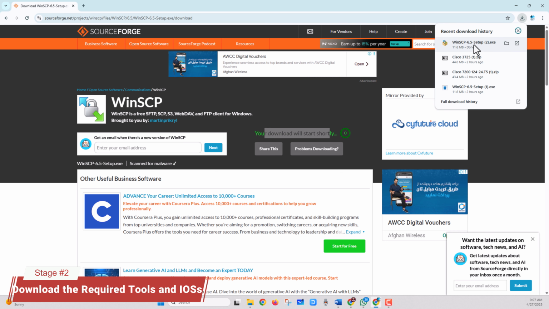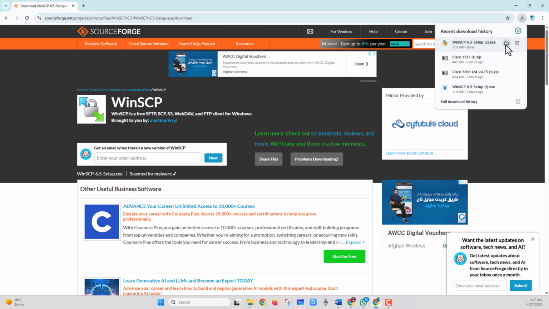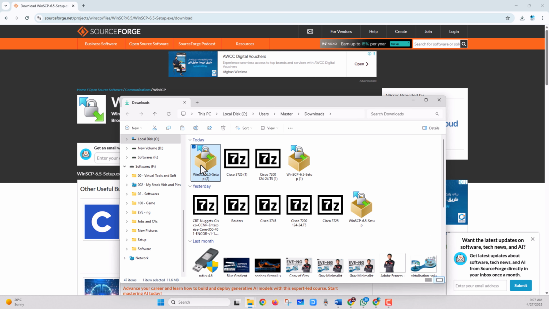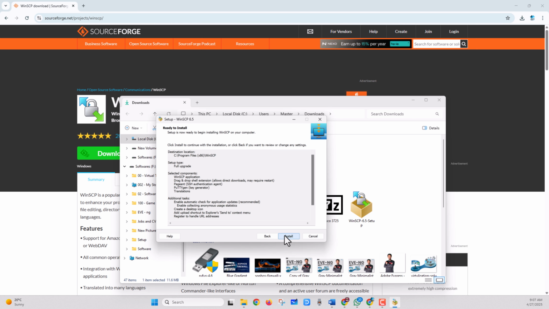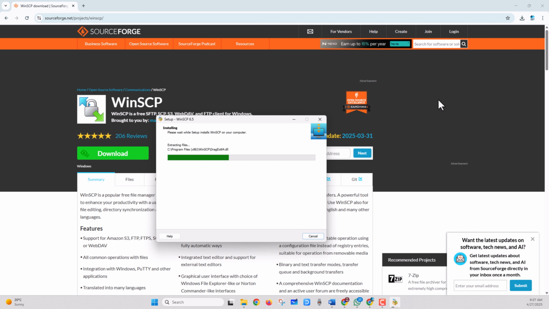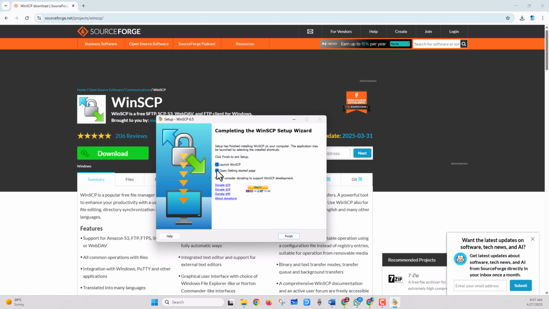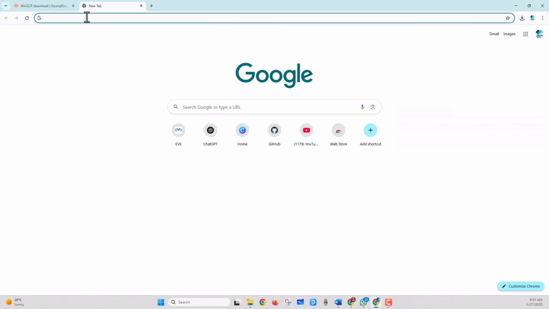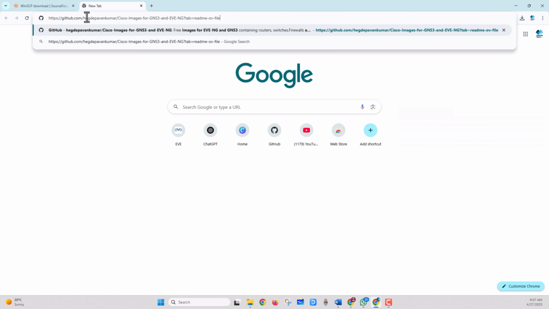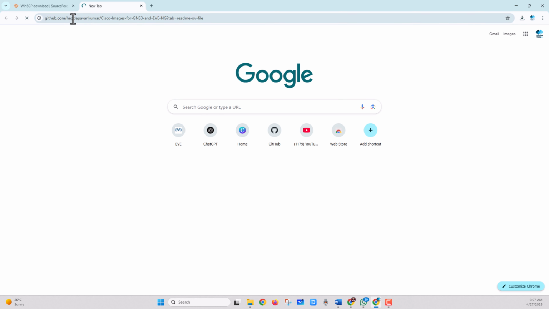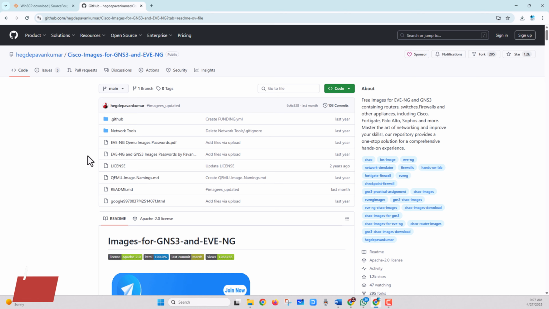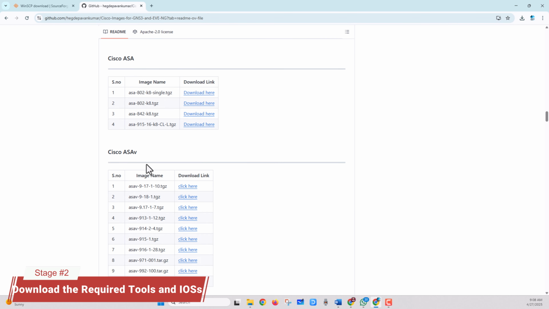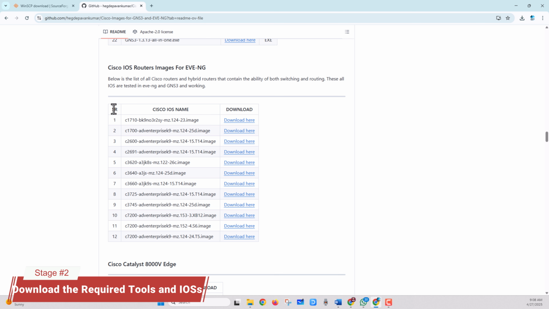As you can see, the download has been completed successfully. So let's double click this installation file. Click on accept, click next, and click install. So the WinSCP tool has been installed successfully. Now for downloading the Cisco router ISs, just copy the link from the video description and paste it in the browser. Now let's drag down the page. Right here you can see Cisco IOS router images for EVE-NG.